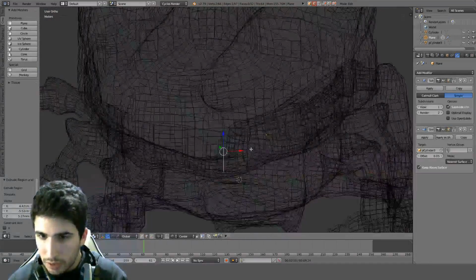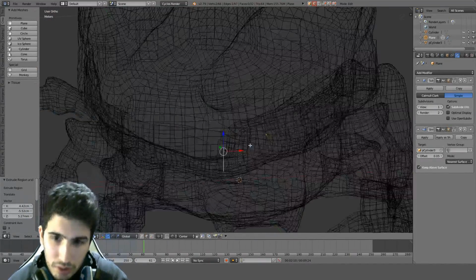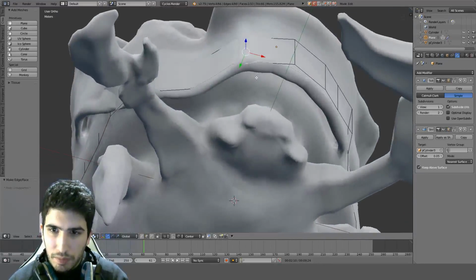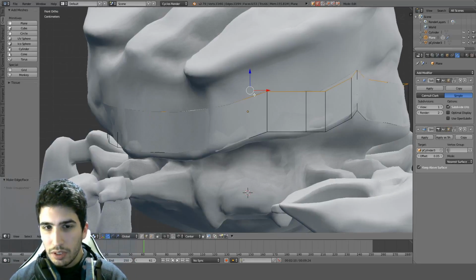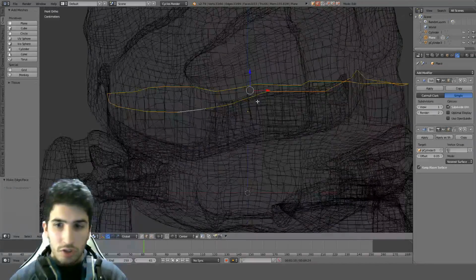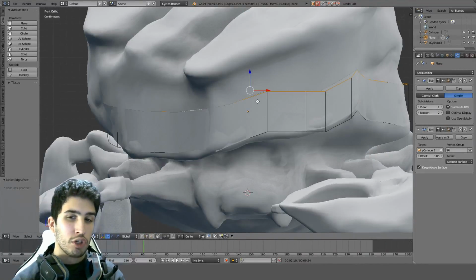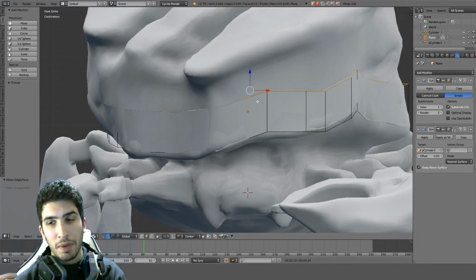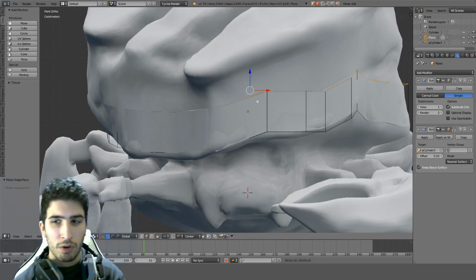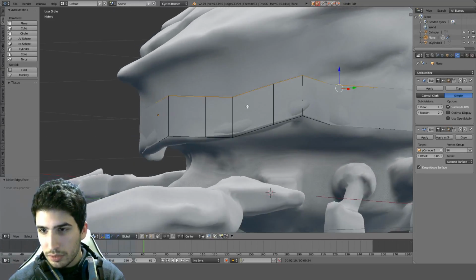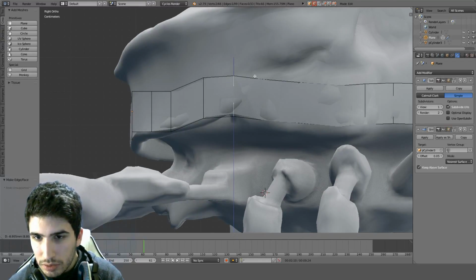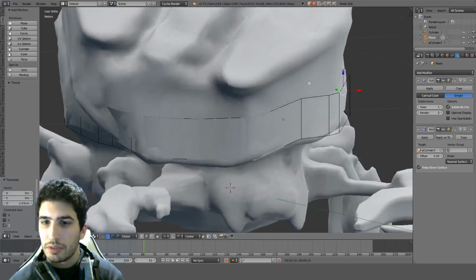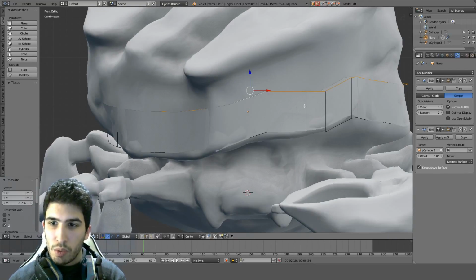Once we are done with the rough retopo, we can go into detail, like, hey, this part, you should move it over there. It's not just about making a low poly version of the high poly, it's about making a good looking version of the high poly. And this one can go down, not too much though. Okay. And now we go up.